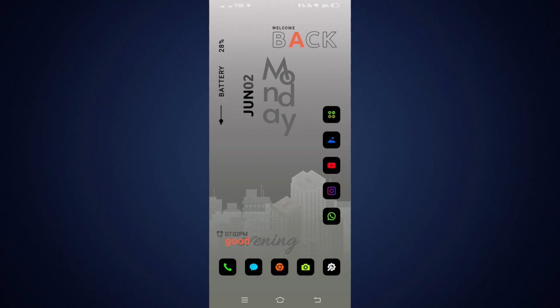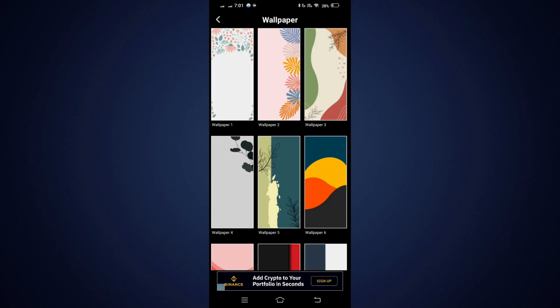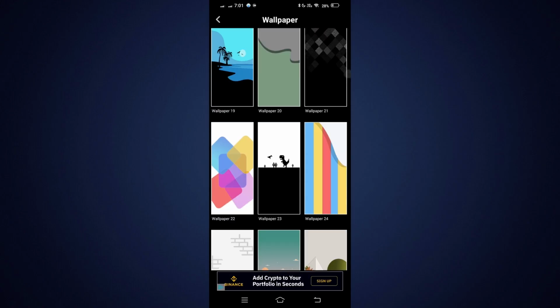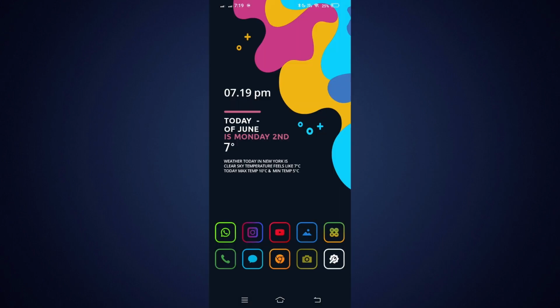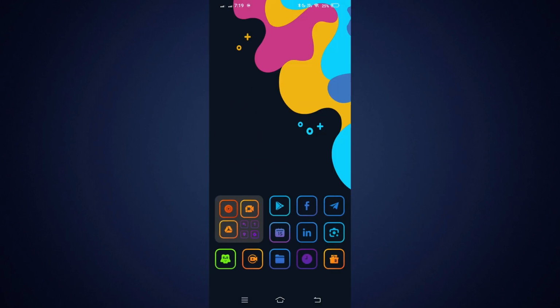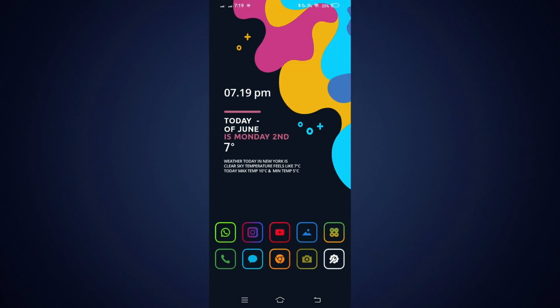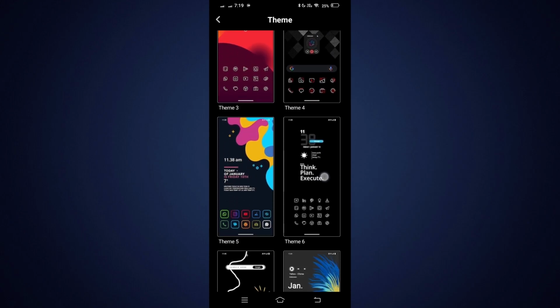Some can give your home screen a fresh look. Some launchers can make your device super fast and smooth. Some can double your productivity with creative layouts and next level customization. This launcher really stands out. Ready to explore? Let's get started.